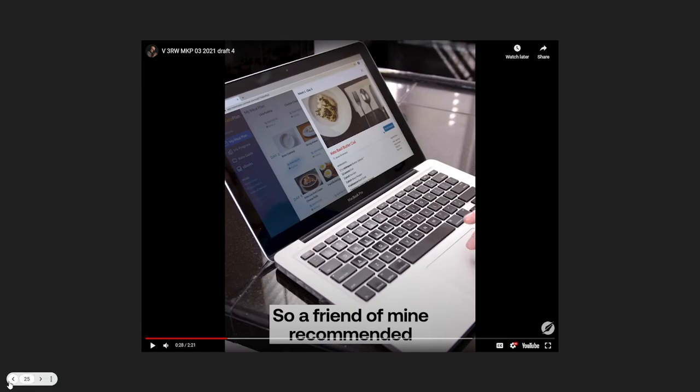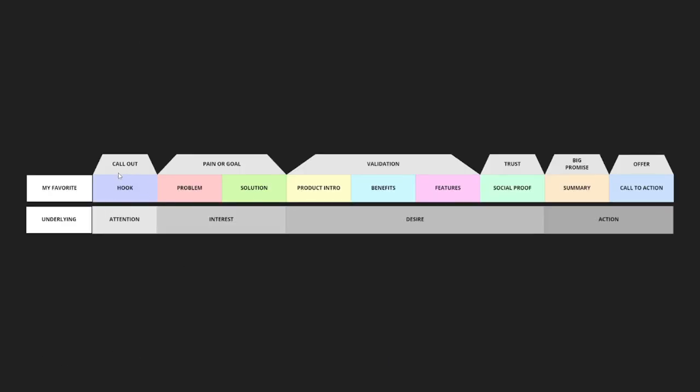Now we're introducing the product. So we've literally had the hook, we talked about problems, solutions, and now we're going into the vehicle. And I want you guys to really notice how they really don't talk about features.